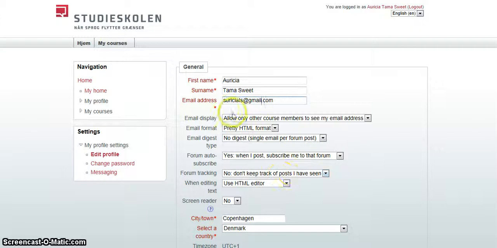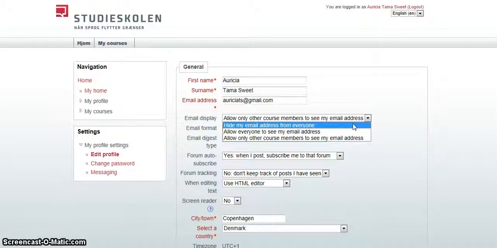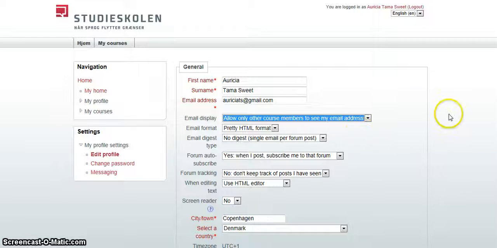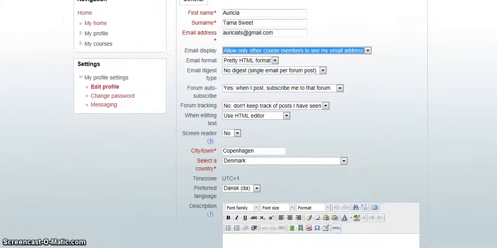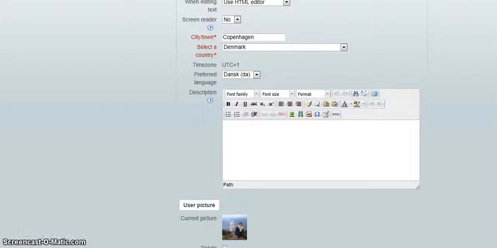This section I don't usually fiddle around with, but you can feel free. You can see that the email display, you can hide your email from everyone or allow everyone to see it, or I personally prefer only course members to see your email address, but it's up to you. The other mandatory things to put in are the city or town and the country. If you'd like to write anything, you can feel free to do that here.